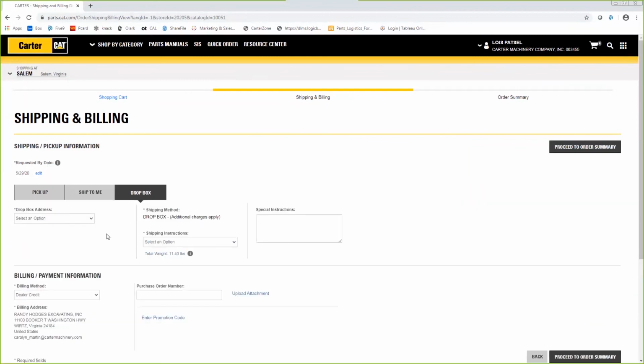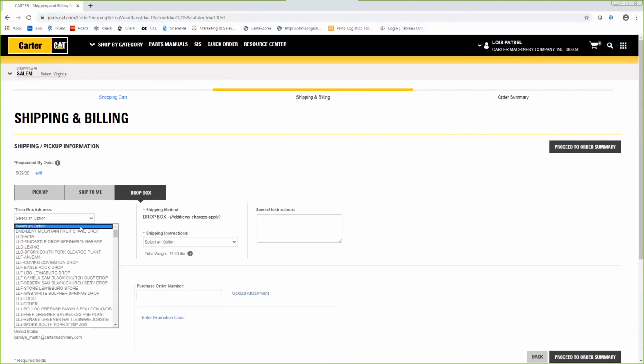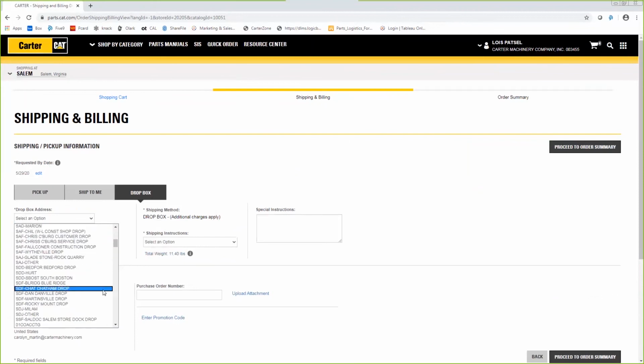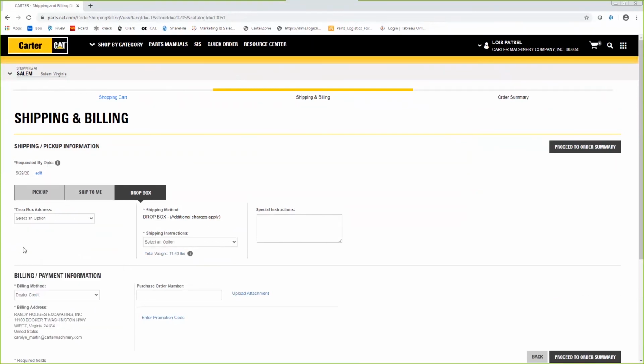And then drop boxes is our 3rd option. Based on the Salem location that we put in as our dealer preference, it's going to give me all the drop boxes associated with Salem. So our drop boxes may or may not have a daily fee associated with them. If you have any questions about that, give us a call or shoot us an email.